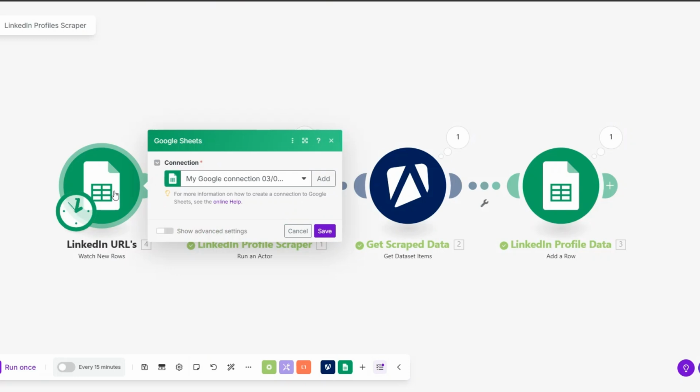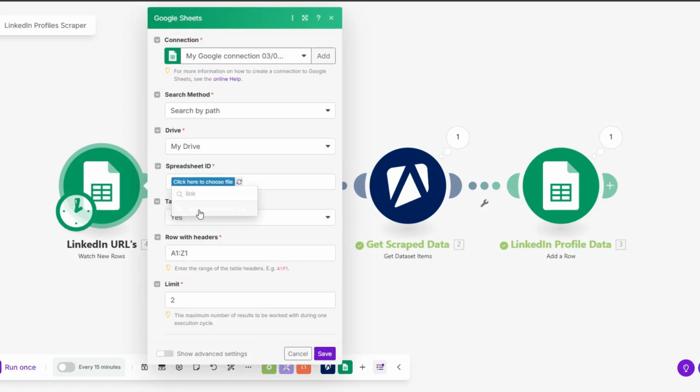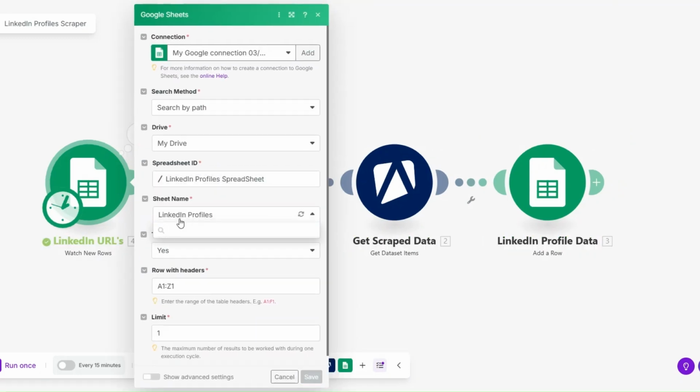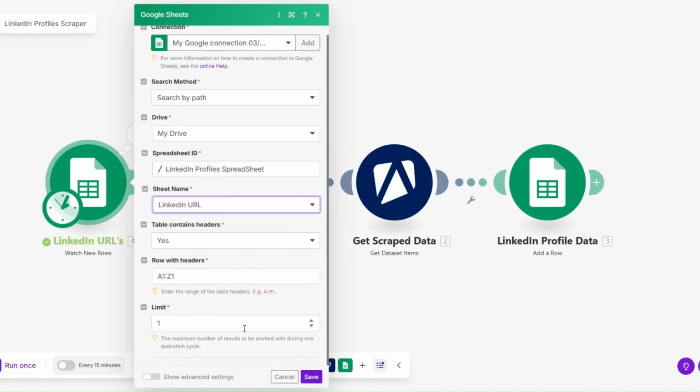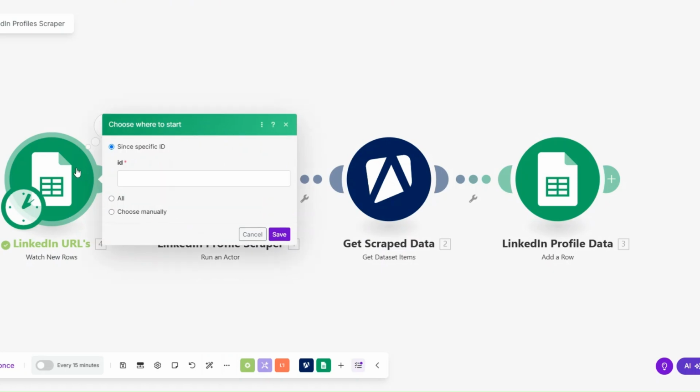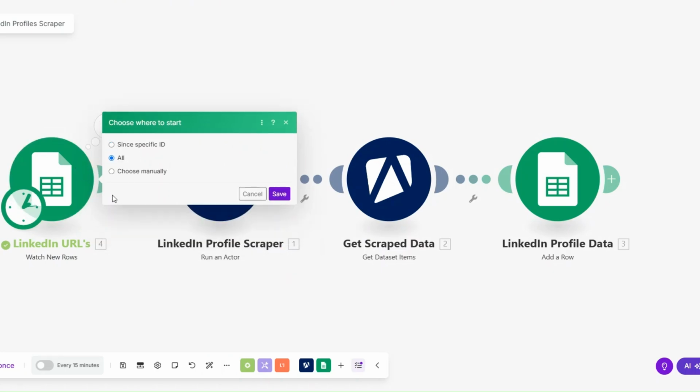And then here, I'll open this module to find our spreadsheet. This is the spreadsheet right here. For the sheet name, we're going to choose LinkedIn URL. Here we'll limit it to 1. Then click on here. You can see it's asking me to choose where to start. You can choose to start from a specific ID, or I'll choose manually over here.